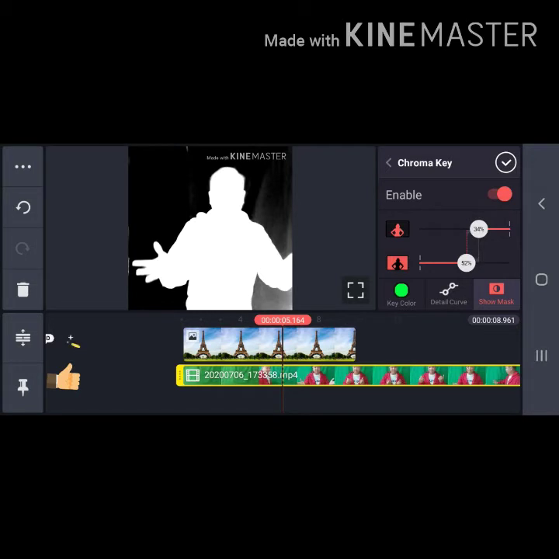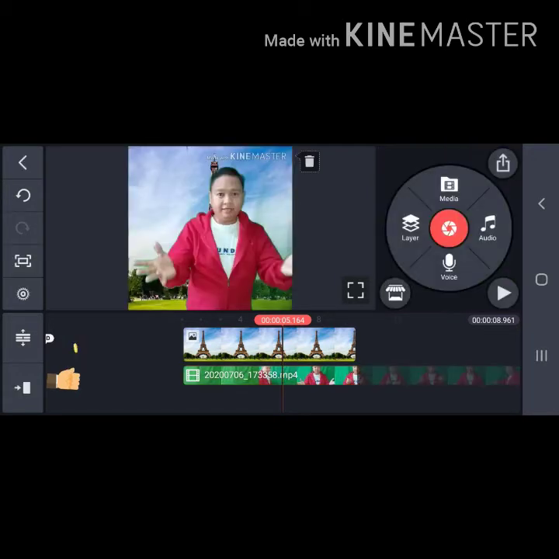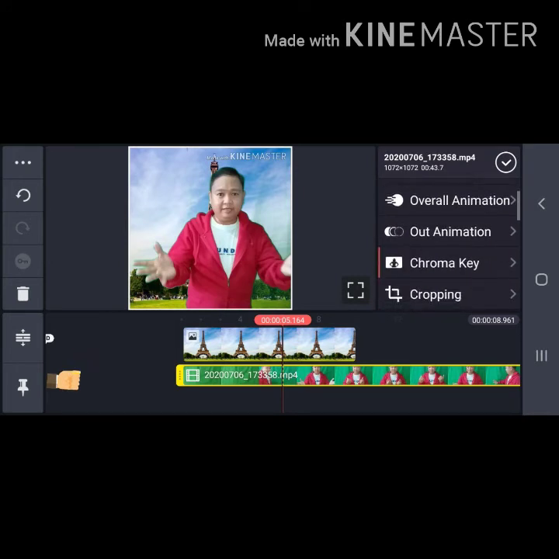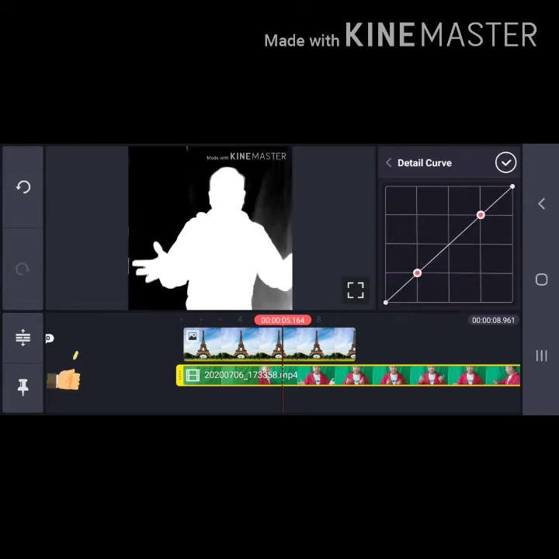Okay, may back, meron pa. Dito sa detail curve. Oops, sorry. Chroma. Detail curve. Ito, yung curvature na natin. Pwede nating yan. So, ayan. Meron pa ako sa gitna.